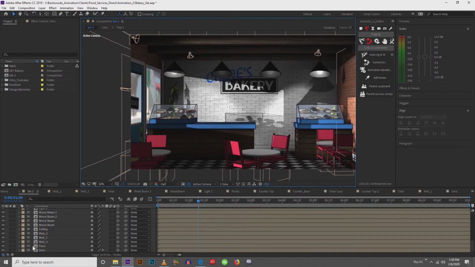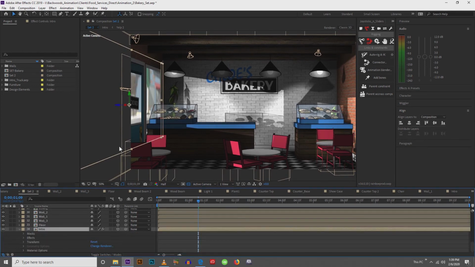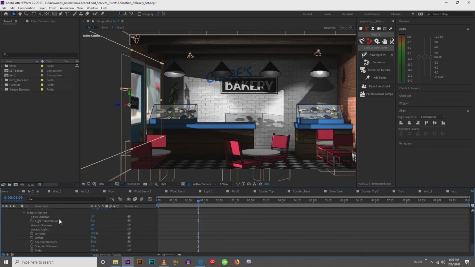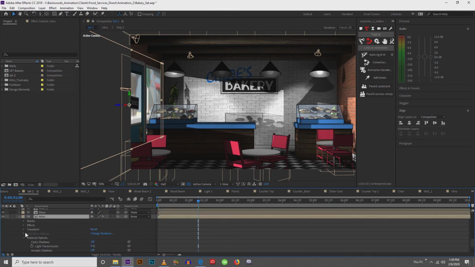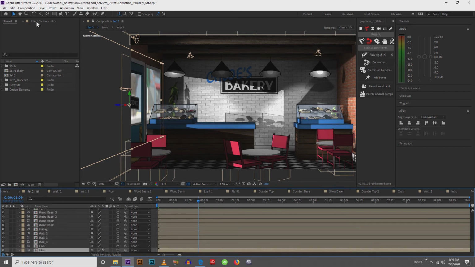But another thing you have to make sure, because this will block your parallel light from entering the windows, so you have to make sure that it does not cast shadows, it does not accept shadows, and it does not accept lights. Once those are turned off, you're good to go.